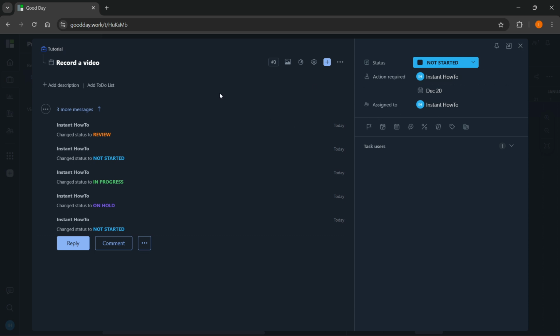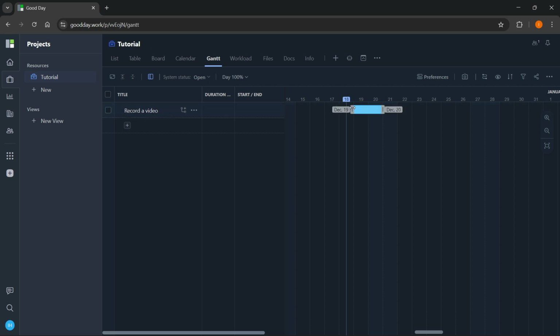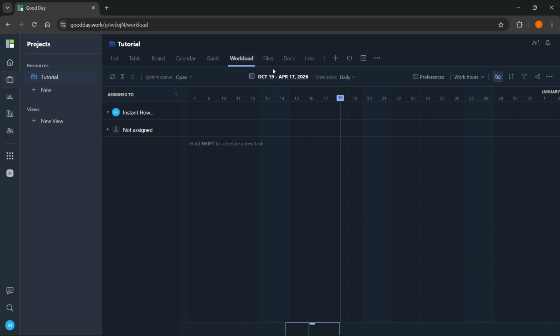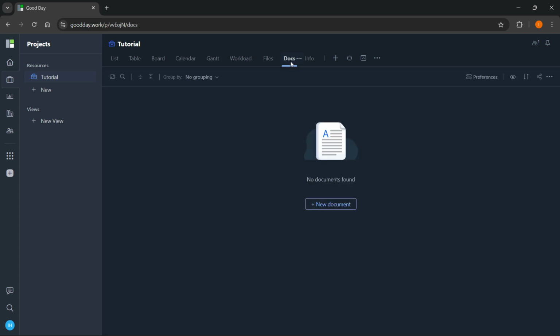So if I click on that specific task, I can change a bunch of different things and settings, or I could just drag it out like this and extend its start and its end just by doing it. Okay, let's put this back to where it was before. There we go. And then you can also go to the workload here. You can see the specific workload, files, docs, and a bunch of different things.